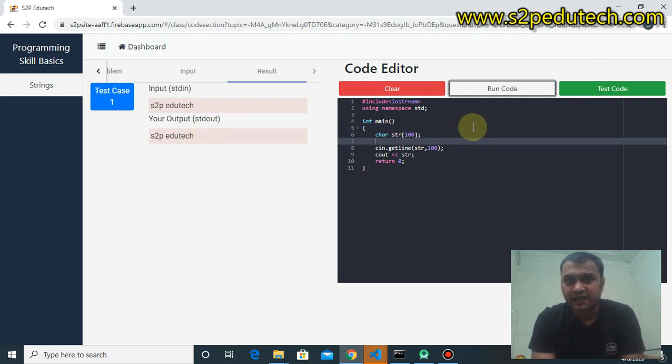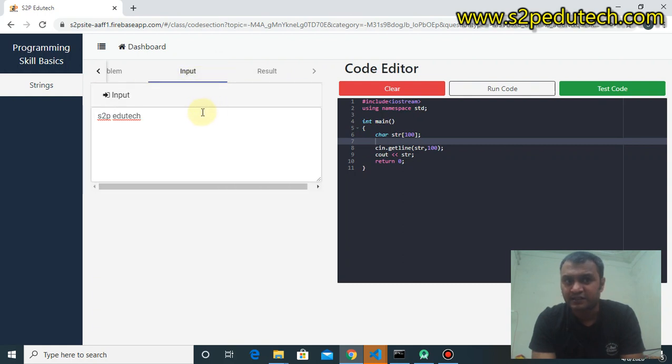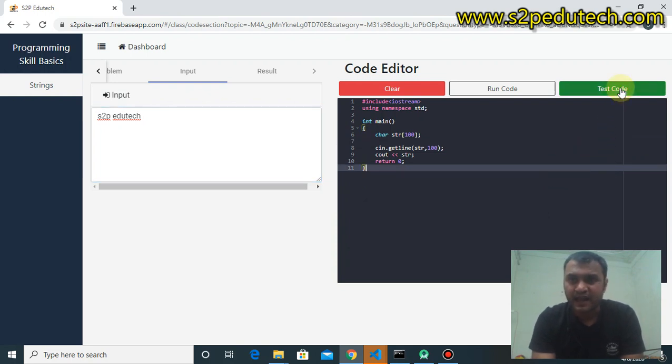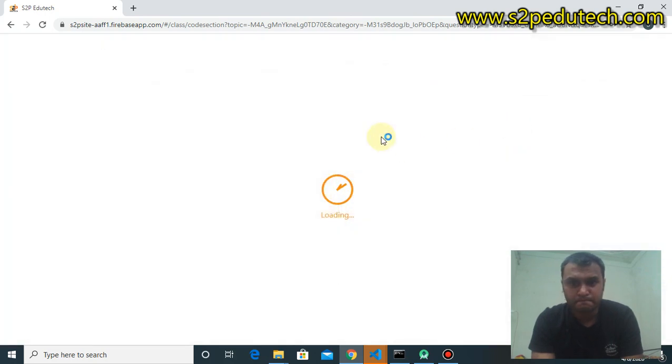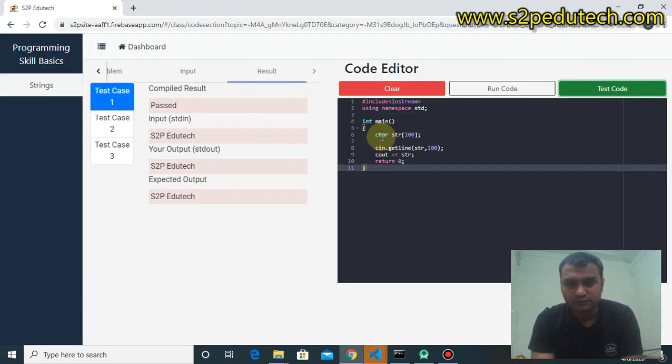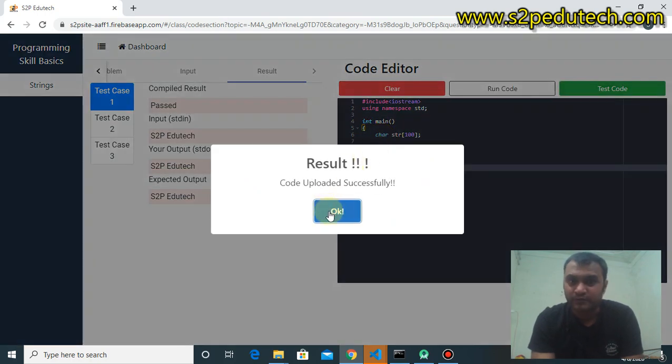Now run code is something in which you need to give the input, and against your input the output would be checked or matched, right? Whereas in test code, I have some predefined test cases and our output would be matched. Your program would be run against those test cases, or it would be tested for those test cases, right? Let us have a look at that. I'll click on test code. Because this program is correct, it gave me this pop-up that code uploaded successfully.